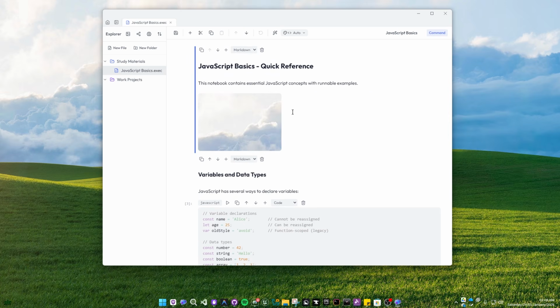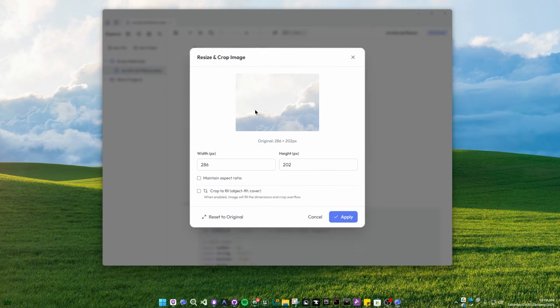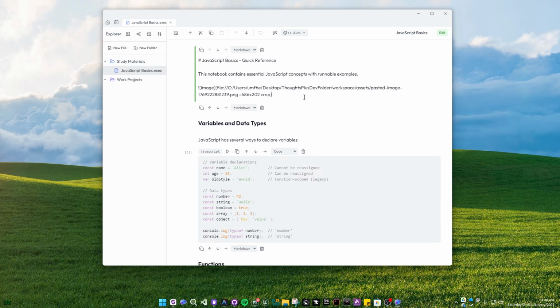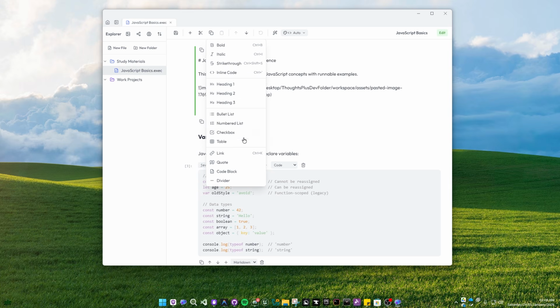If you want to edit it in any way, you can just click on the image, and then you get a specific crop and resize. So I can crop it, set the width to something like 600, and then it'll crop. I'm going to do the same thing for tables.